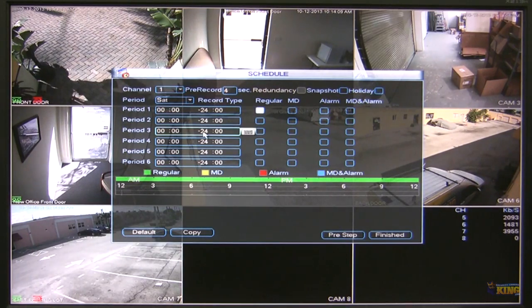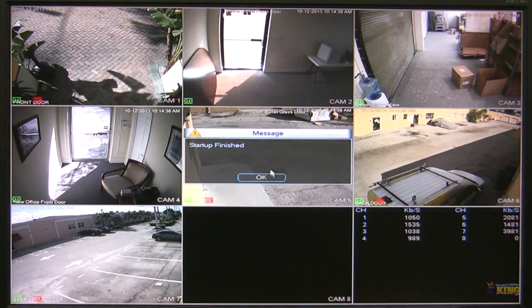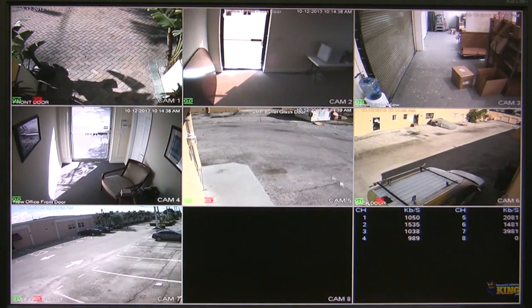This is the schedule configuration, how the NVR is going to be recording. You can choose 24/7 for all of the channels and every day, or you can mix and match. You can have channel 1 recording only on Mondays, recording 24/7, and then the rest of the days recording at different times. It's very easy to configure. Once you're done, you just click finished, and all of these settings that you set are going to be applied to the NVR.